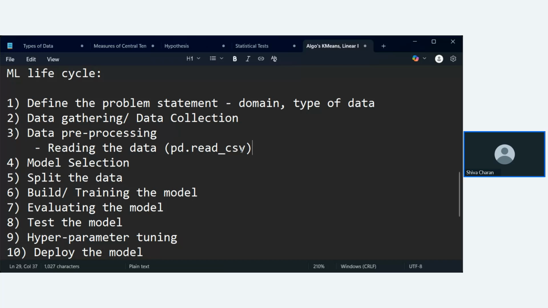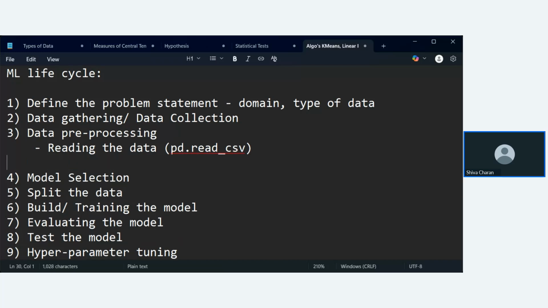And after reading the data, what are the 5 major steps that we'll be doing? After reading our data, what are the 5 important steps that we'll be doing? I told you, right? While discussing pandas, we have also performed that. Okay, check for the null values first. Duplicates, okay.